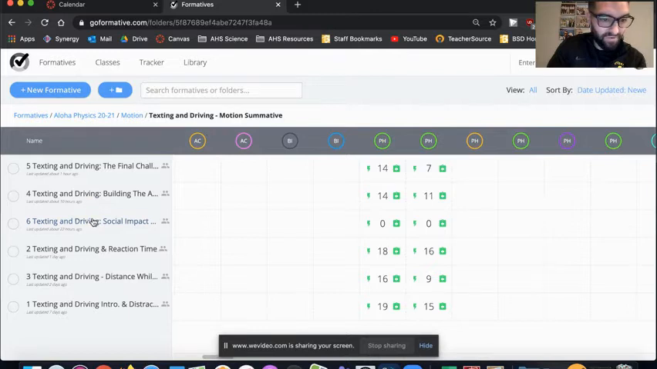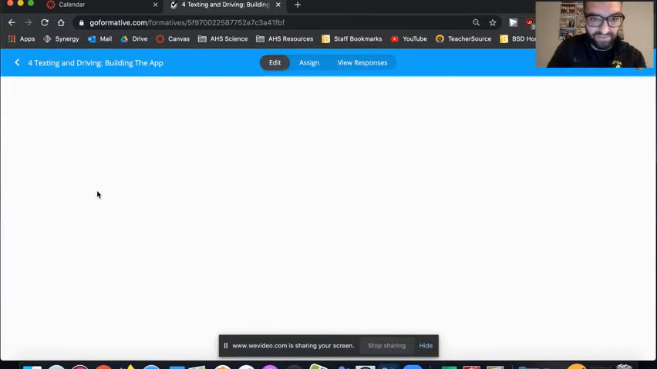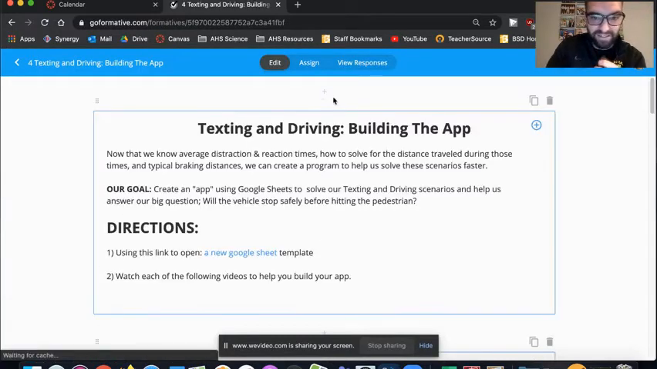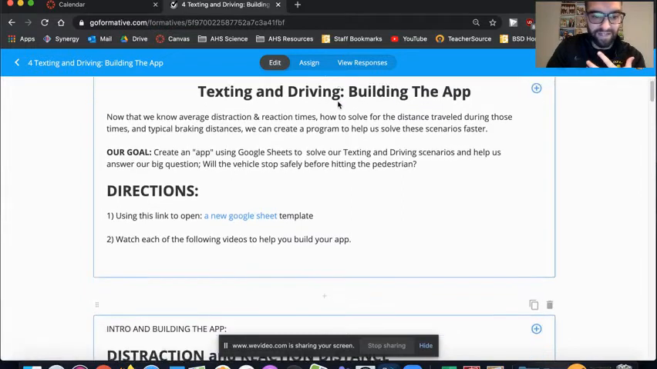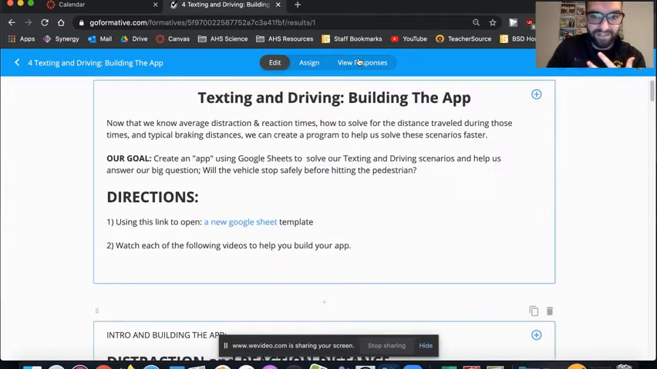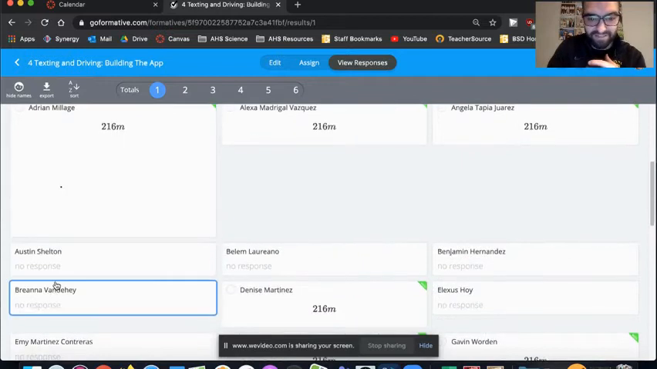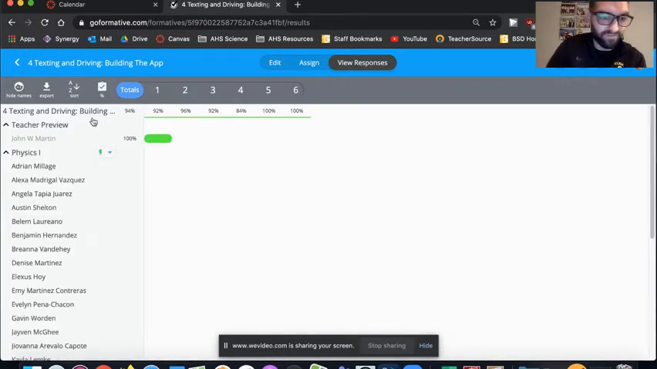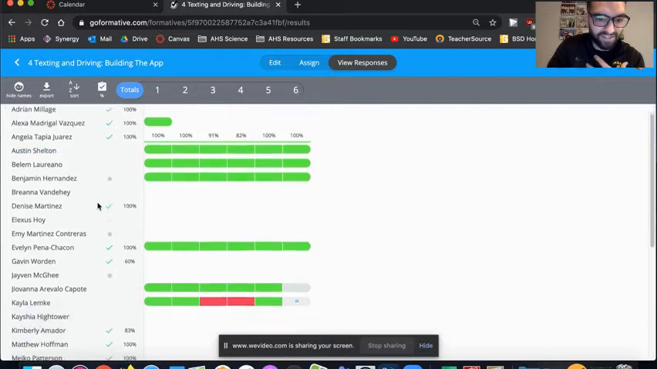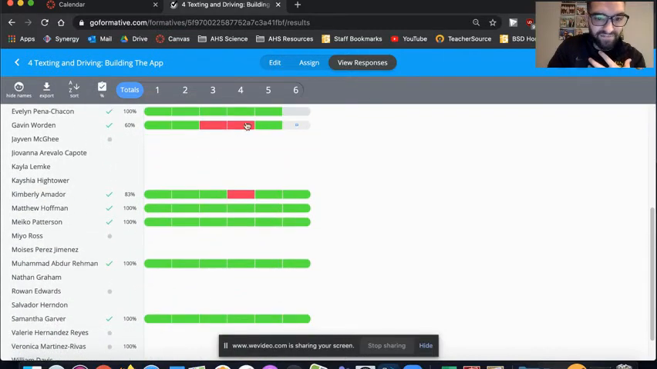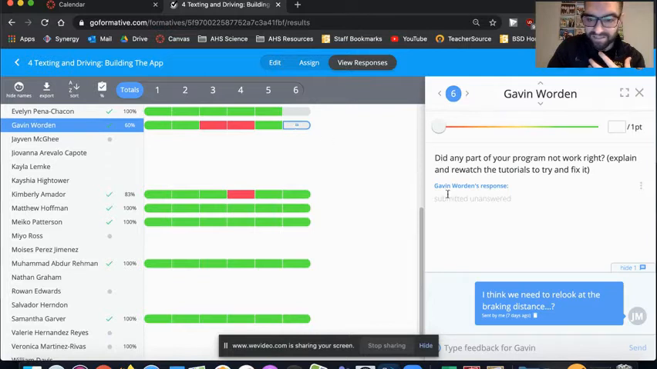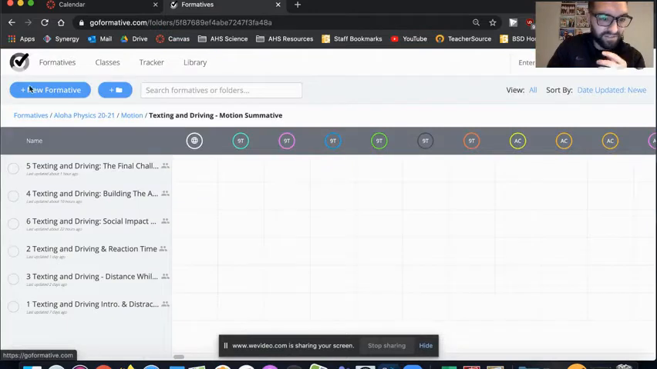And when I go to open this, let's go ahead and do, maybe this text and driving one here, building the app. Okay. This is a formative then that I've created, right? And I can view responses, and I can do it based on class, and I can see it based on student, but I can also look at an overview. And this is one of my favorite screens because I can see how many kids have done it, how they've done. I can click in here and see what they're doing and type some feedback. So again, that's once you've gotten started.